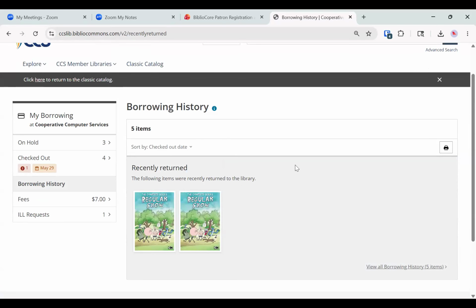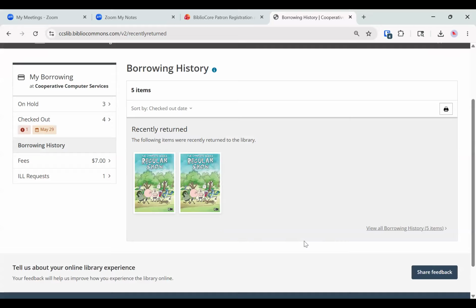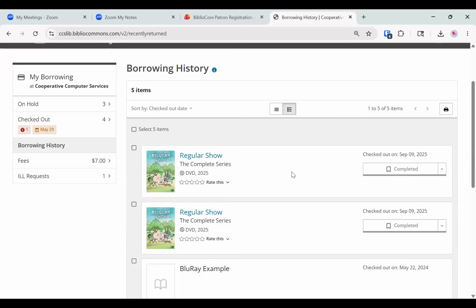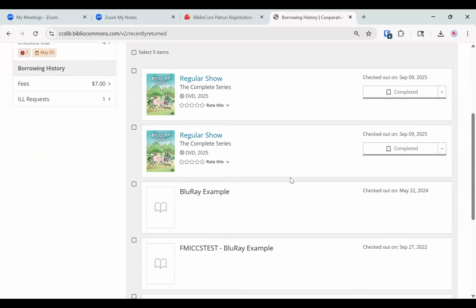One thing to note here, BiblioCore does not store the patron's history. They're using an API call to get the history from Polaris and then display it when the user is logged in. How it works, it displays the recent titles, and then you can click this view all down here to see your full reading history.